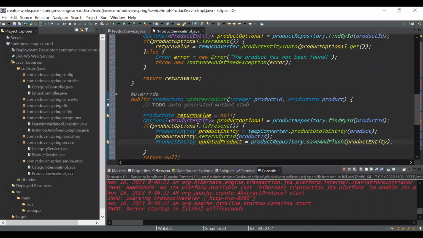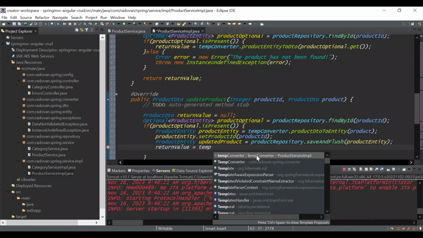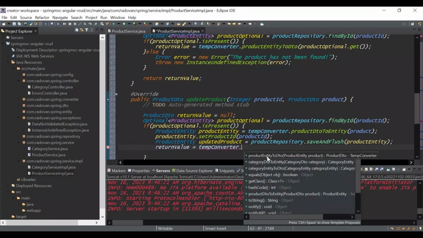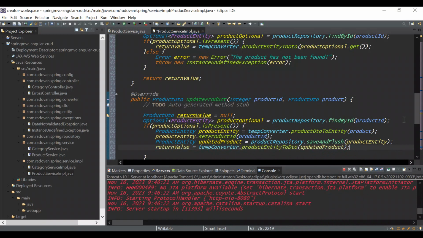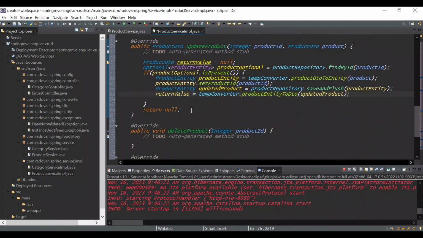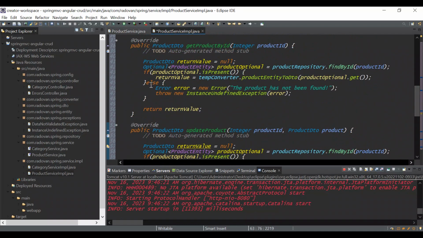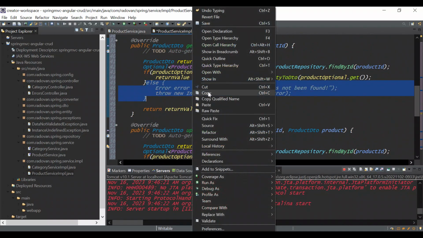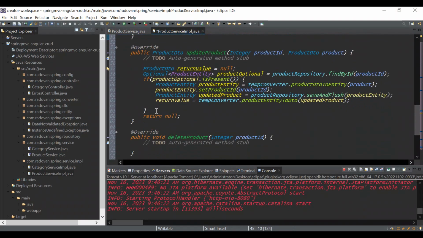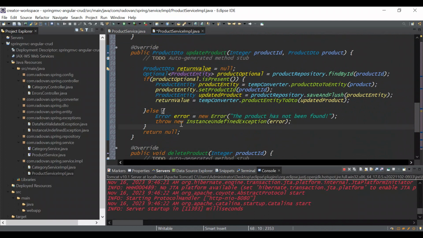We need to redefine a return value and just return it. Return value equals, we will convert this updated product to DTO, and that will be fine. And this will be if product optional is present. If product optional is not present, we will just use this same else condition. I will copy it from the previous function and paste it here, and we will also return value.